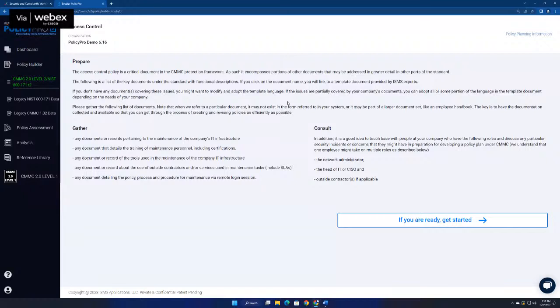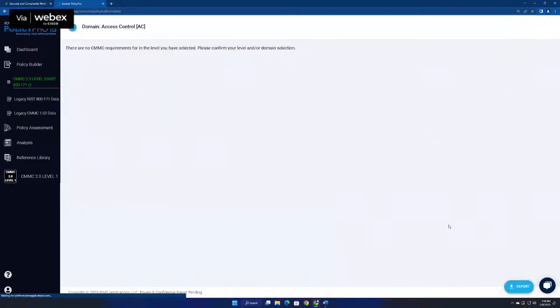etc. And then the consulting portion is any internal or external stakeholders that you'll need to bring in as part of this process. So for example, it could include your network administrator, the head of IT or CISO, and then any sort of outside contractor. So those are going to be your MSPs or your MSSPs. If you are utilizing them, they would be involved in that process as well.